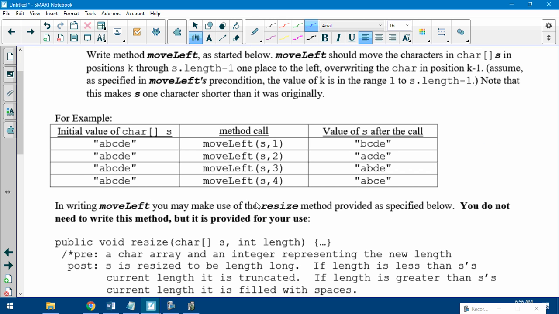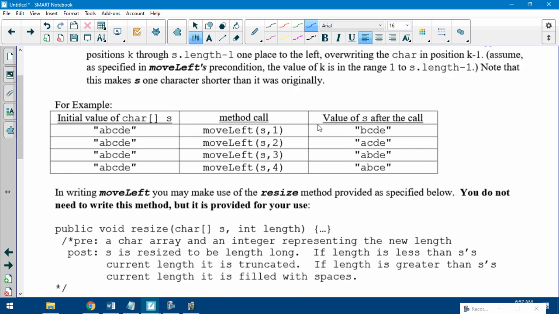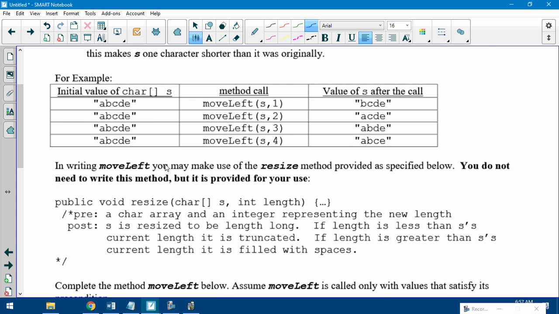Write the method moveLeft. moveLeft should move the characters in that array s, in positions starting from whatever k is through the end, one place to the left, overwriting the character in position k minus 1. Assume that, as specified in the moveLeft precondition, the value of k is an integer from 1 to 1 less than the length. Note that this makes s one character shorter than it was originally. In writing moveLeft, you may make use of the resize method provided below. You don't have to write this method, but you can use it.